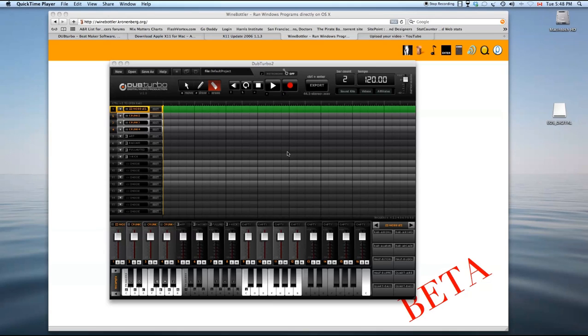So, how do you import samples into DubTurbo on a Mac? Another big shout out going out to Doran, actually, because since I've got this Mac, I've been troubleshooting these problems myself here instead of our testers or our support staff, and I've figured out quite a few things, which I'm happy about, and you guys will be happy about too.